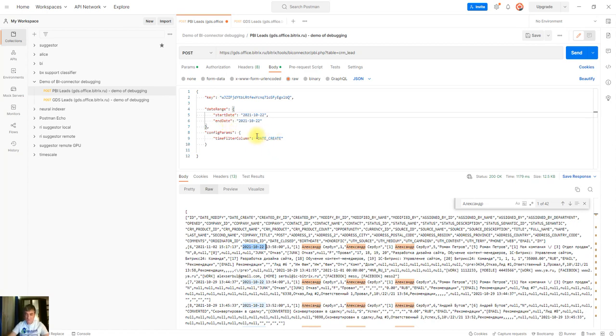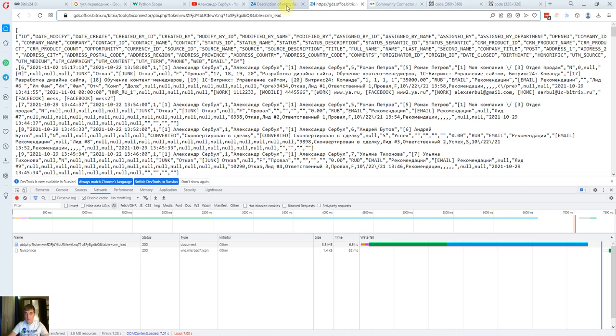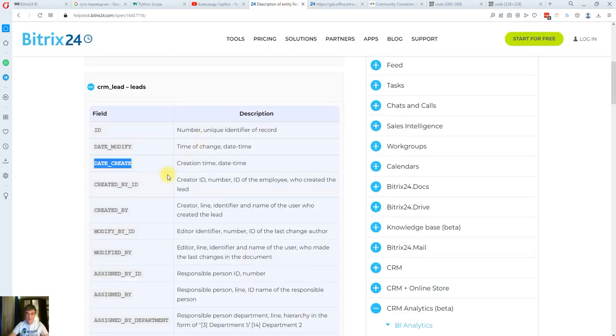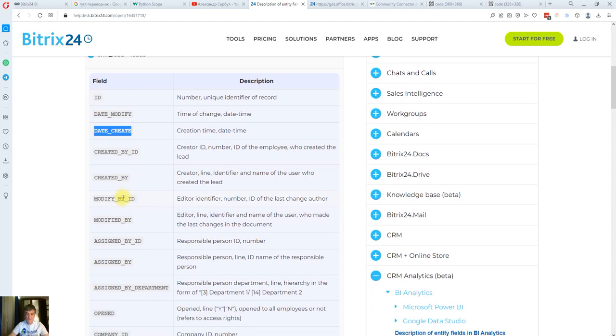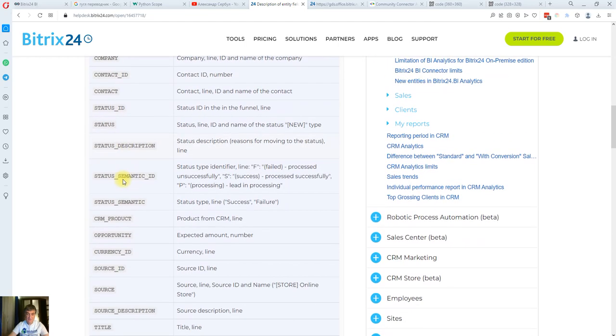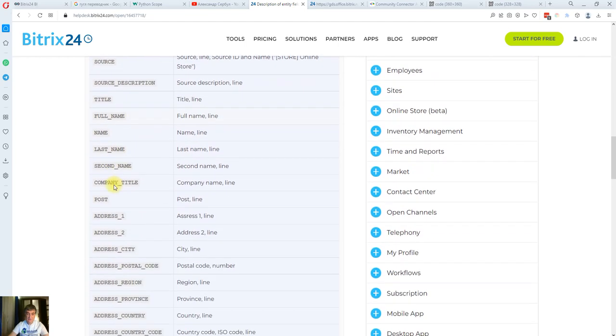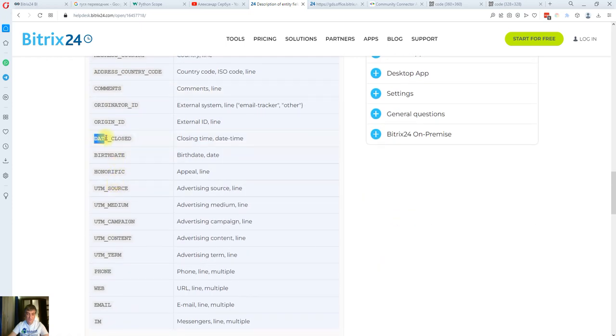You can ask which other columns I can use here. The answer is very simple. You look here, and you can select any date or date-time column, such as modified or created, for example. This is for leads, and for deals you can use close date. Do you understand that? Any date column will work in this config key.